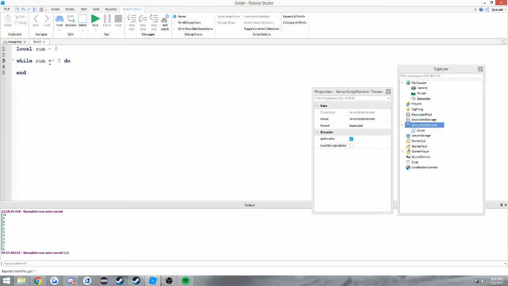Or you can even say while sum does not equal 0. Sorry about that, it's actually a tilde sign. Not equal 0, that's what that means. And we'll say this is 1. And let's put this into use. So we'll say 5, and we'll say sum = sum + 1, and we'll say print sum.